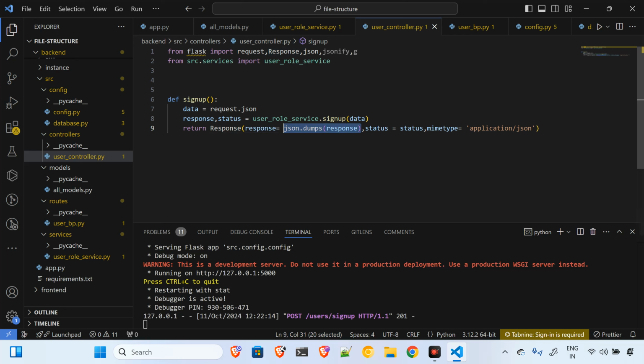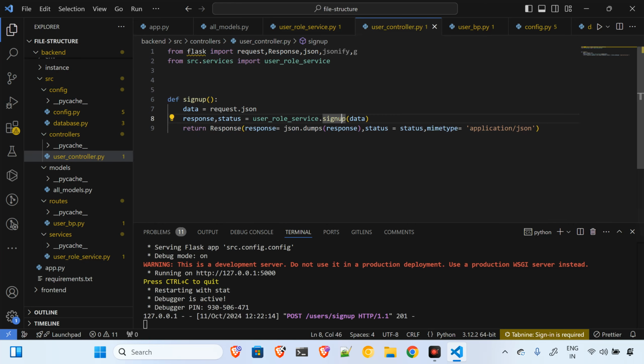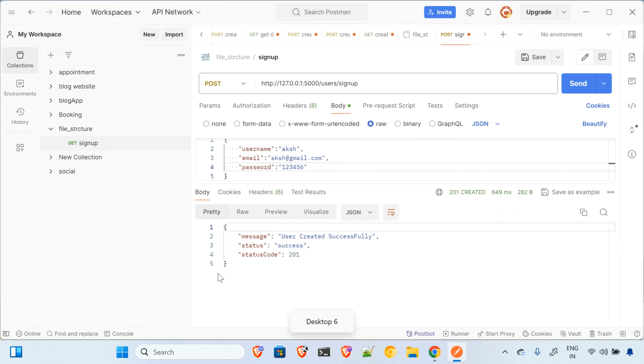We will be sending that data as a response. Okay, we are doing the JSON dump, and whatever status we have sent, 201, it is coming over here as status, and we are sending the MIME type as application JSON. That means whatever data we are getting over here is in the form of JSON again. Okay, so we have created the sign up.